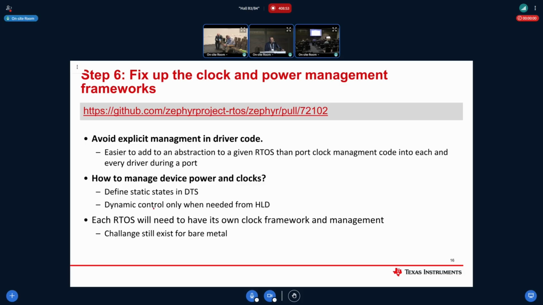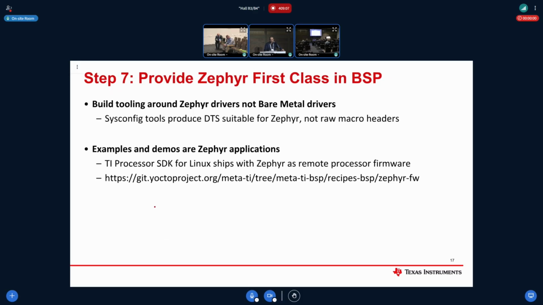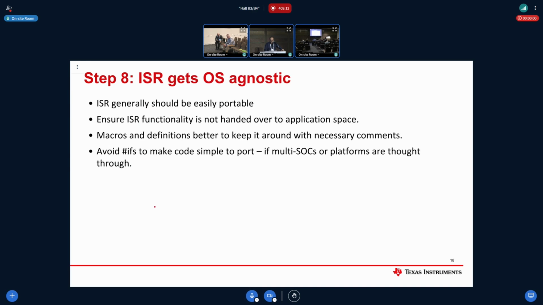That's what it means. So don't have static states defined in your DT, but you have to follow, on one end, the Zephyr clock framework, but keep your clock architecture in such a way that you can easily move into the FreeRTOS world or any other operating system world. I will not go into detail on this because I'm losing time here.